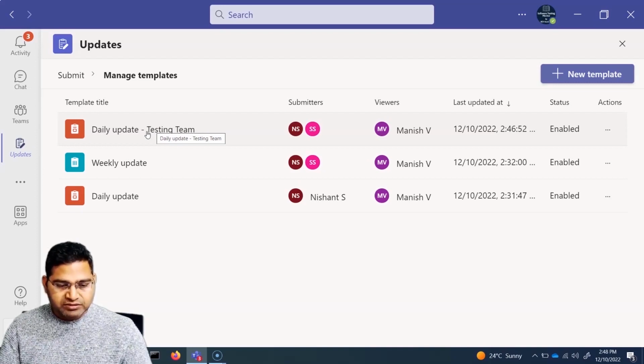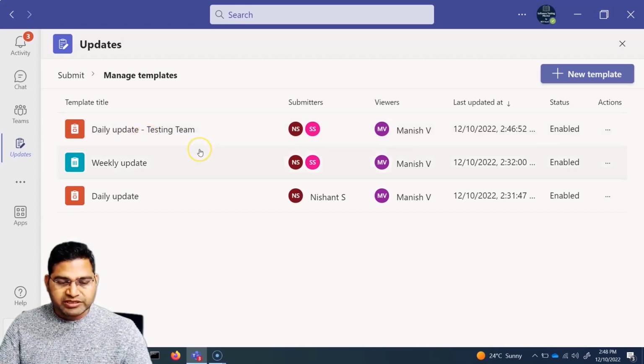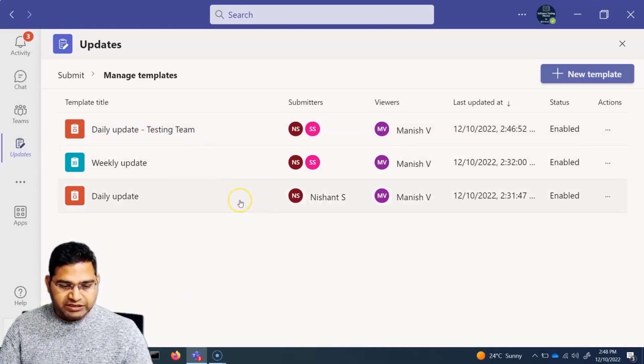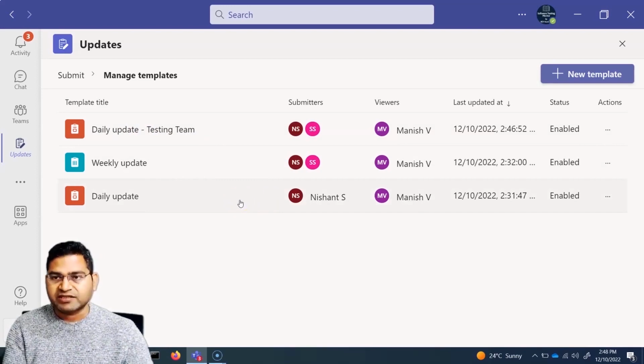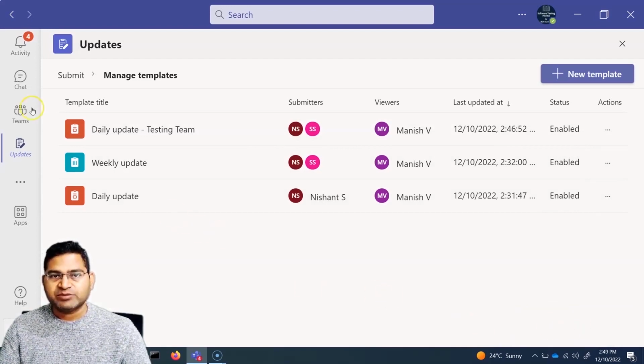So I can quickly see that yes, there is an update notification that has popped up, which is required: daily update testing team needs to be submitted by one of the users. Okay. So here I'll quickly enter the responses and submit it so I can show you basically how the responses will look. Okay. So I have submitted the update, and you will see that Nishant S sent you an update. A pop-up appeared as soon as the update has been submitted.